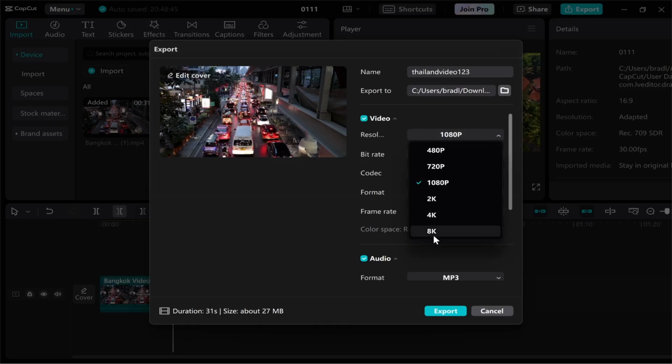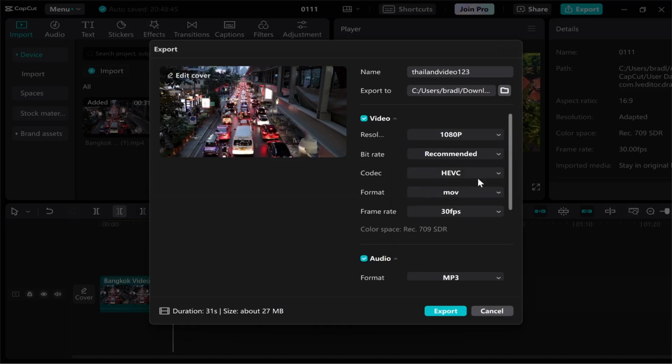You can upscale to 8K, but if you've only shot in 1080p, or if your footage is only in 1080p, or even 720 and so on, keep it in the resolution that you've shot in. So I'm going to keep mine on 1080p. For the bitrate, we're going to put here higher.